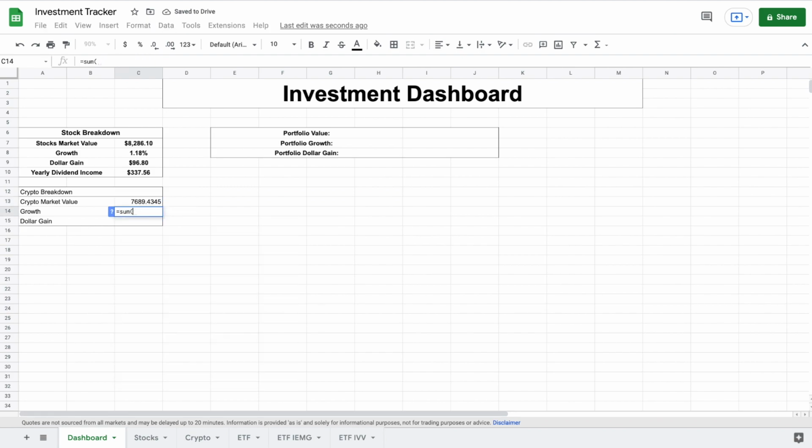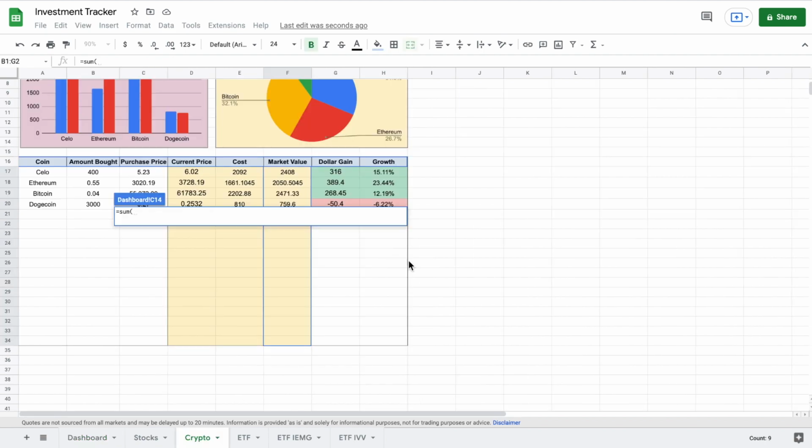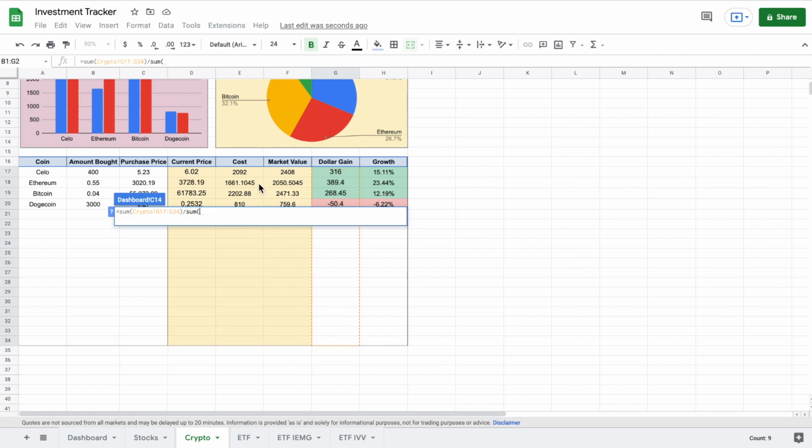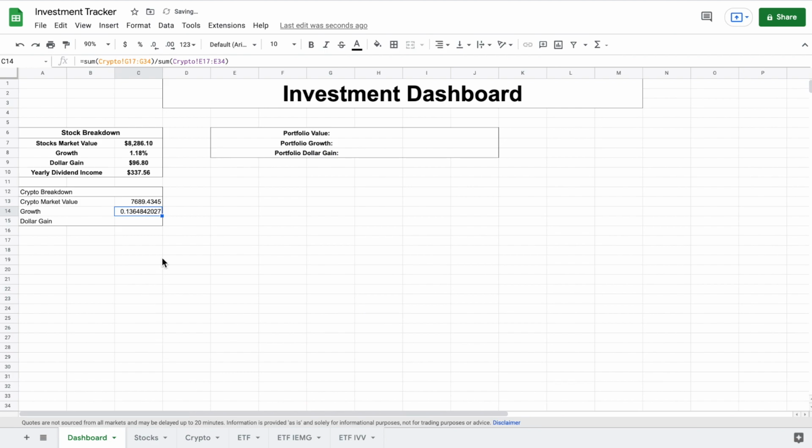Now we want to see my growth. So we'll jump back over to my crypto tab. We'll do the sum of my dollar gain. We'll close that off and do divide. And we'll do another sum formula and highlight my cost. And I'll hit enter and we'll convert that to a percentage. So now we can see my cryptocurrency's growth.